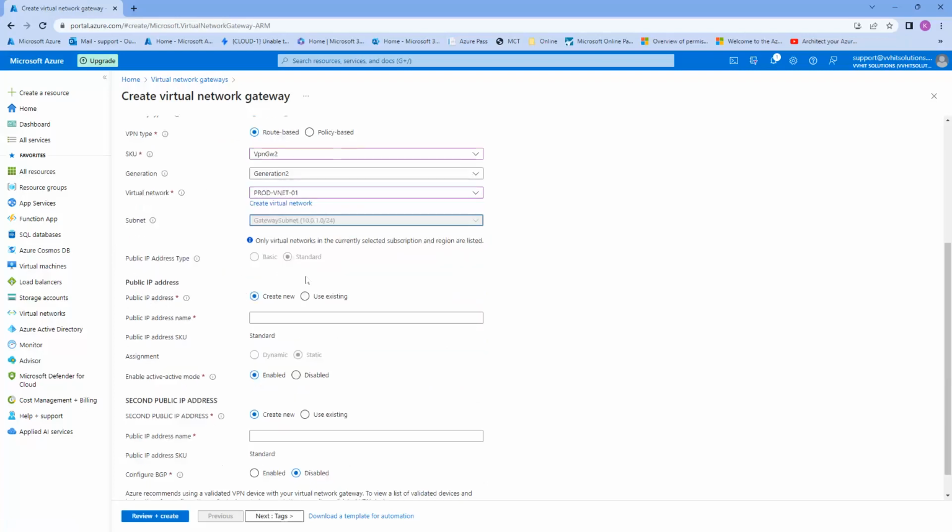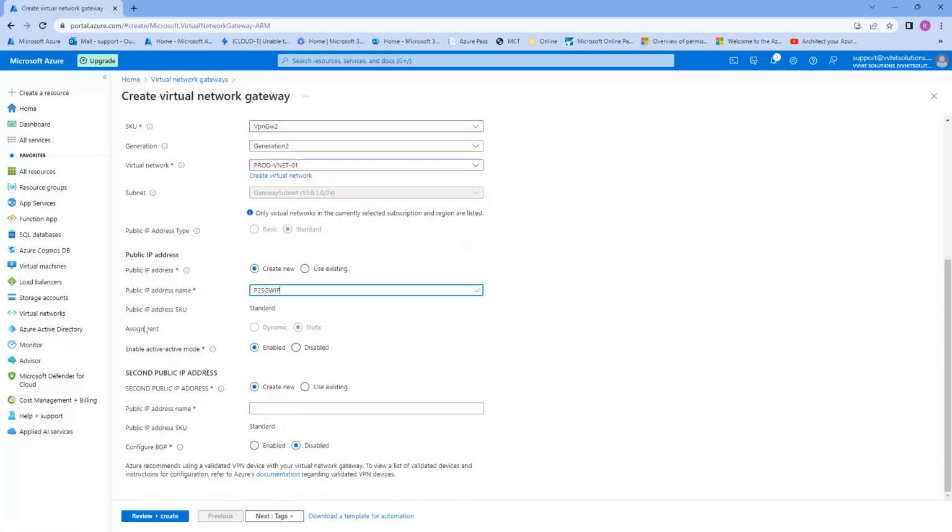So the public IP address is standard. Your virtual network gateway should have a public IP associated. You can provide an existing public IP address, or you can create a new public IP as well. So here we can say P2S GW or gateway IP address. You can give any naming standard that your organization is following. You can follow the same methods.